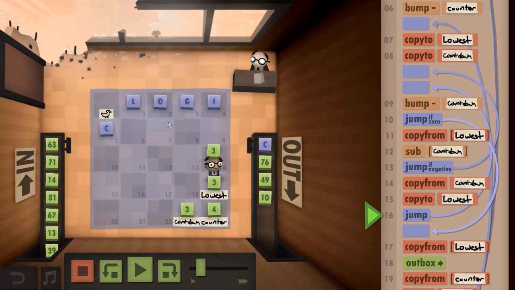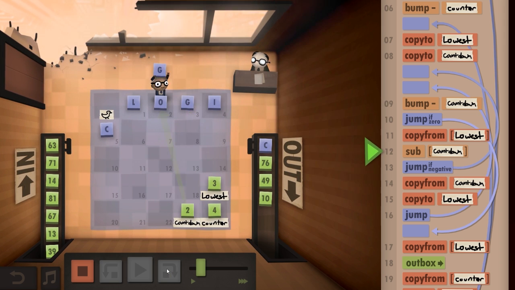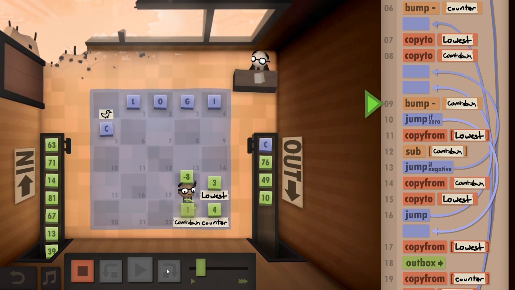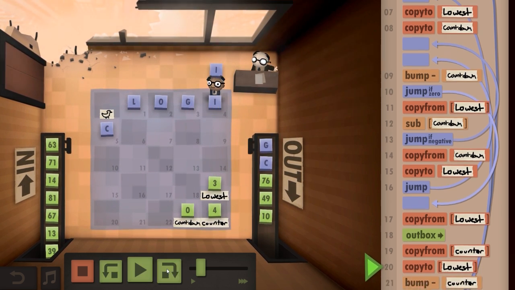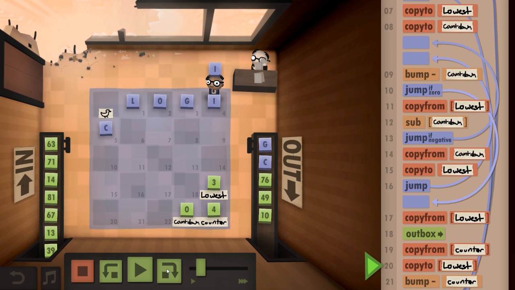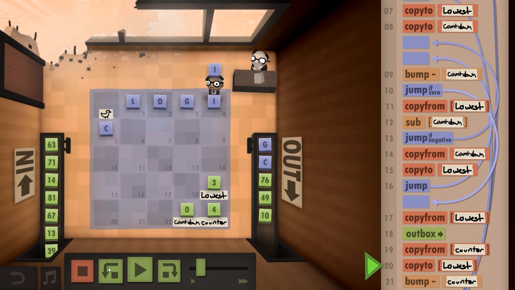There we go. Okay, so currently G is the lowest. And we're going to loop through and compare it against O. G still remains the lowest. Compare it against L. G is still the lowest. Okay, so we take G, put it in the outbox. So we put I, which is the last one.